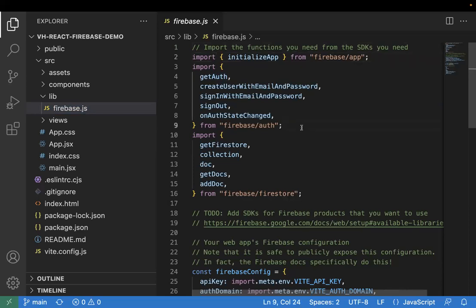These next few imports are from Firebase authentication. I think the function names can speak for themselves. One of them is getAuth, one of them is create user, sign in, sign out. And then of course, onAuthStateChanged. We'll be using onAuthStateChanged a lot, mainly to track whether a user is logged in or not. And then finally, these last few imports are for our database, Cloud Firestore. Basically, we want to be able to get specific to-dos for a user and render them on a page. That's what these functions are for.